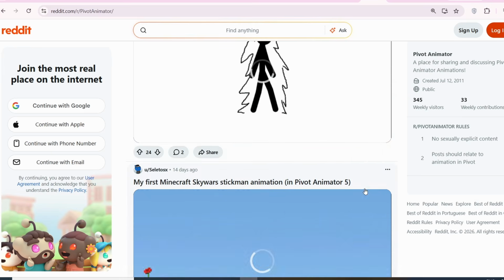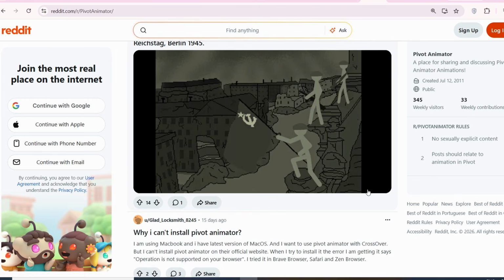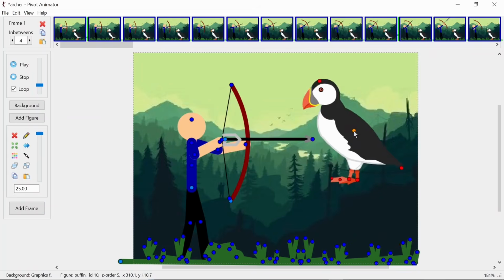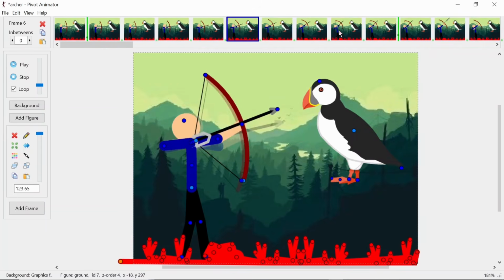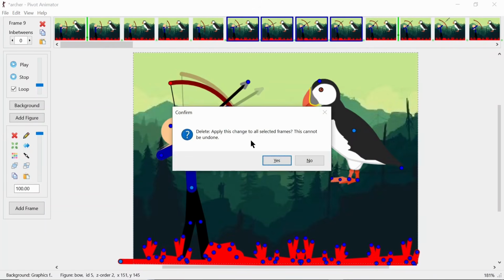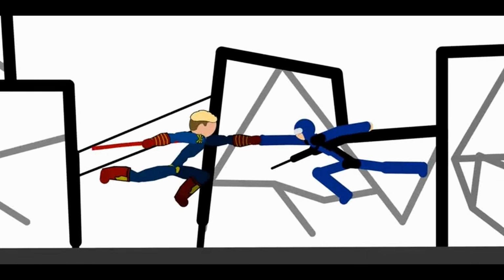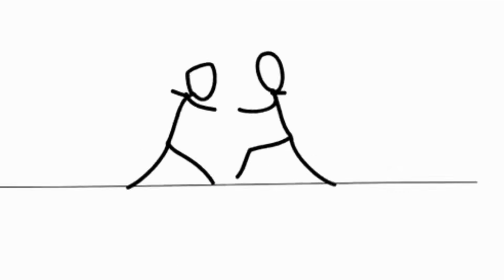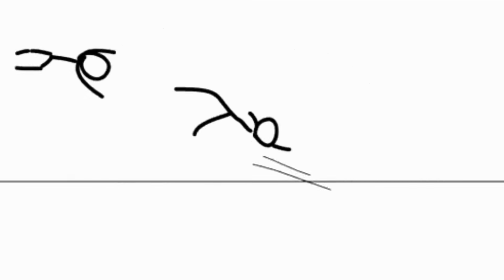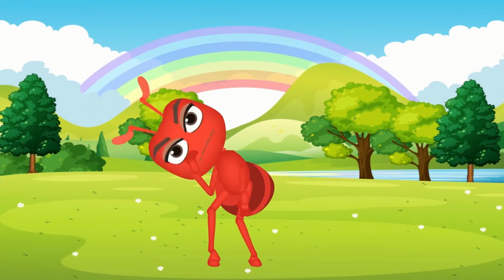There's also a huge online community where people share custom stick figures, weapons, backgrounds, and effects that you can download for free. The only real limitation is that it's mainly built for stick figure animations. So if your goal is creating full cartoons with detailed characters, you'll eventually want to move to something like Pencil 2D or Opentoonz. But for action-packed stickman animations, Pivot Animator is still one of the best free options available. Now that we've covered some beginner-friendly animation software, let's move on to tools that are better suited for creating full cartoons.